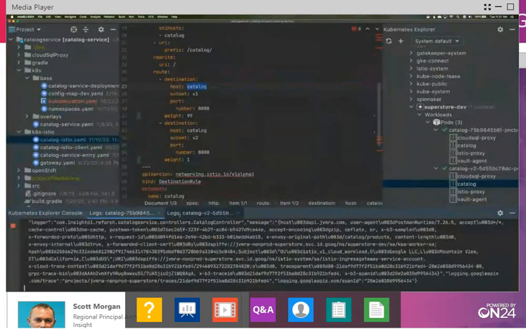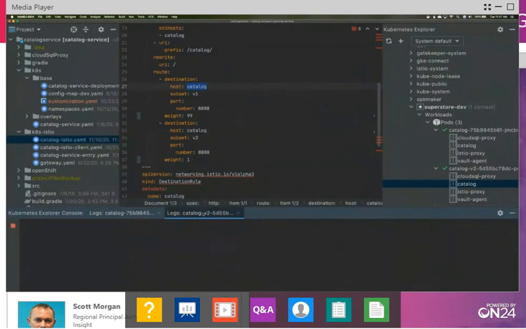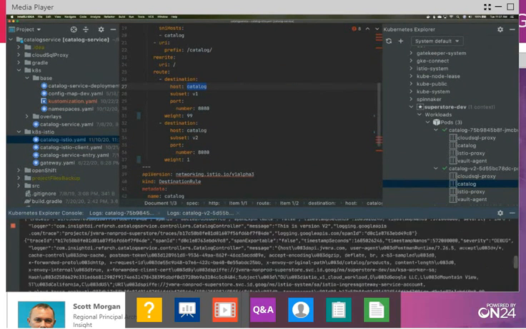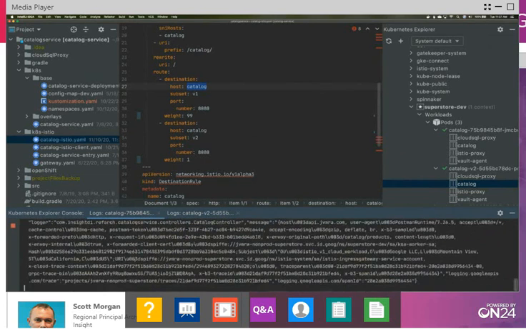And there we are. So catalog v2, no traffic. Catalog v1, lots of traffic. Now, eventually, some will go through, because we're setting a weight of one, so it'll let some through. So you can play with this. I just deployed a new version of catalog, and I only want a little bit of traffic to go to it, to make sure it works fine. And again, we're doing a little bit of canary testing there.